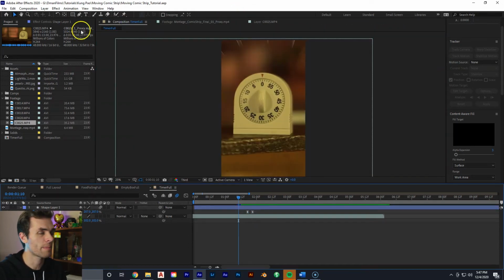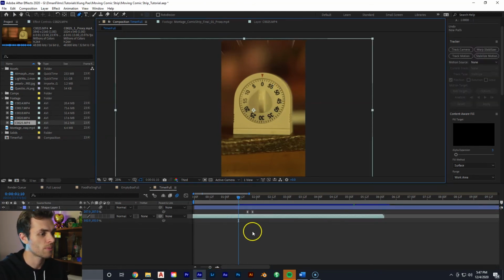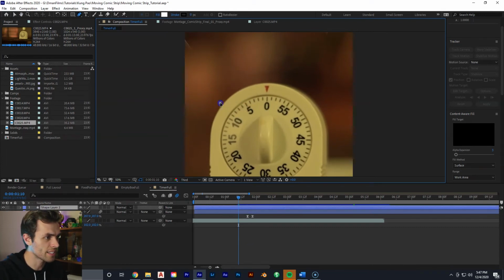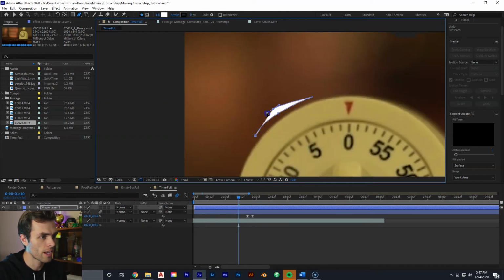If we deselect everything, make sure everything's deselected when you select your pen tool to create a shape, because if you have something selected, it's going to create a mask. So make sure everything's deselected. And let's just create this nice little crescent shape around the timer. Like that. That looks good.